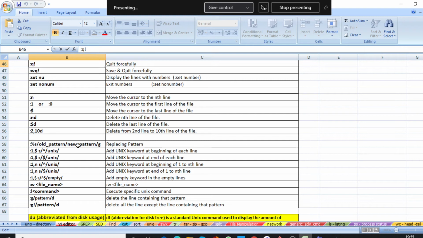Like that, suppose you are deleting, colon 2d, then the second line will be deleted. Colon 2,10d means from the second line to the 10th line of the file will be deleted. This row will be deleted. Like that, I think almost everything I have covered.